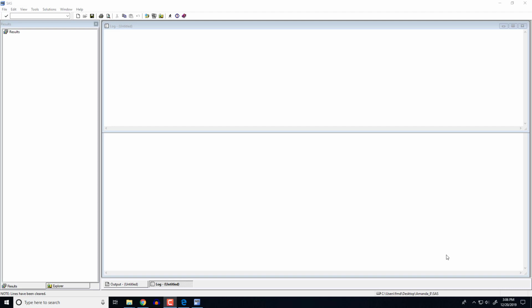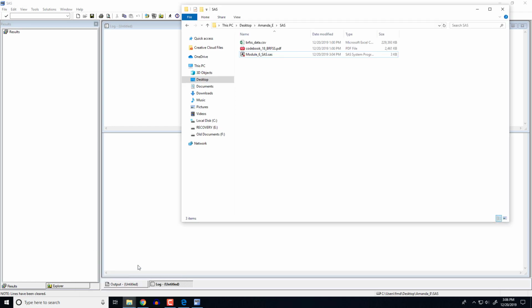In this video, we're going to look at the Module 6 SAS code. So right now on my screen, I've got SAS open, but actually the first thing that I want to do is make sure that I have all the files that I need in a location I can find them. So here in a folder on my computer, you'll notice I've got the BRFS data, the codebook, and then the Module 6 SAS code. So you want to have all three of those files in a location on your computer where you can find them.